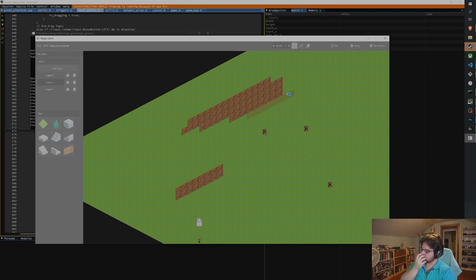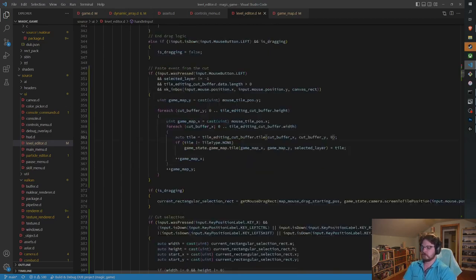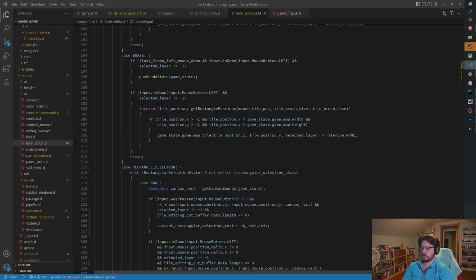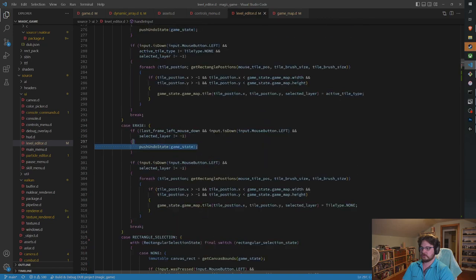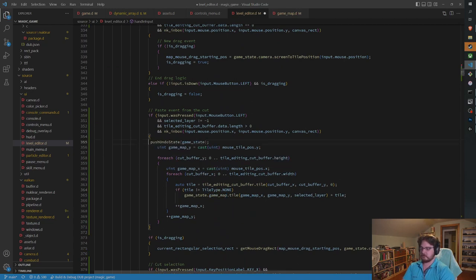Now, a couple more things to do. First of all, we need to fix the undo because it's not working right now for these. And then we need to make a way to get out of this state. So the undo state, we need to push undo state before we do this copy. So bam, that should take care of that.